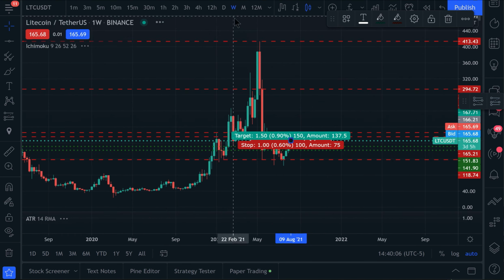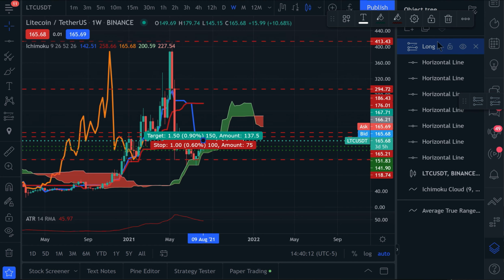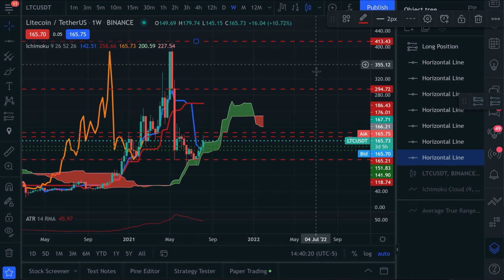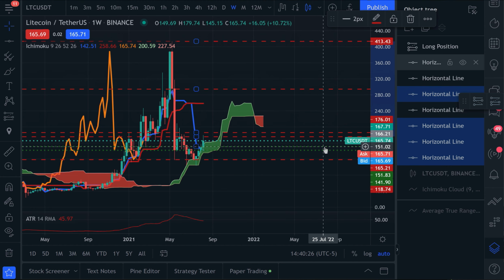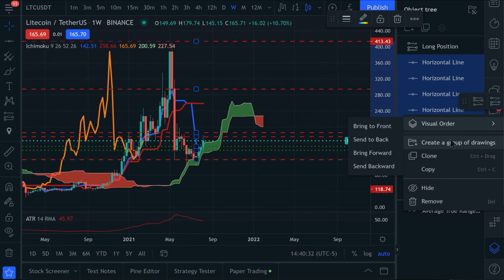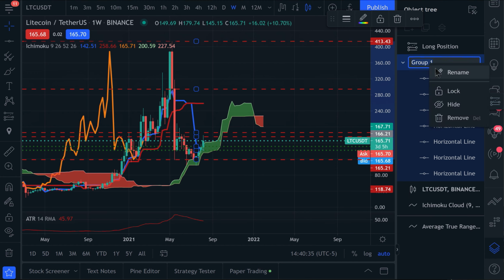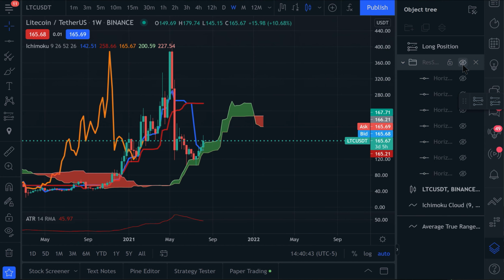So I will go again to weekly. I will select all my lines. I will open my layer and object tree. I explained in the previous video how to do everything like this. I will select, holding the Control key, all the lines that are support and resistance lines that I previously added, and I will group them, renaming the group resistance and supports, but you can use whatever you want, and hide them because I don't need them at the moment.